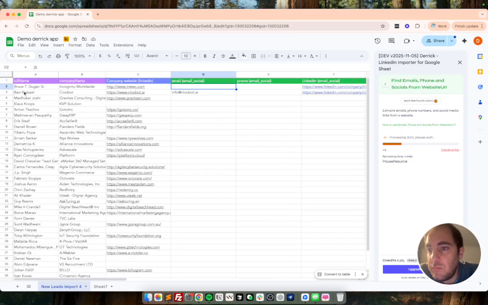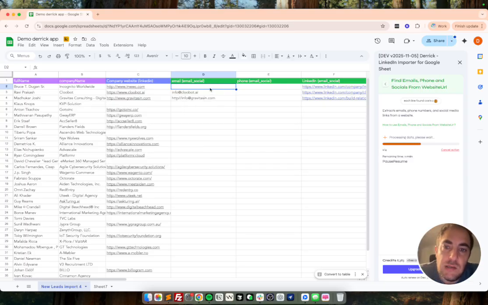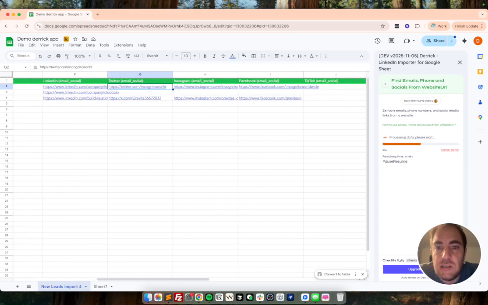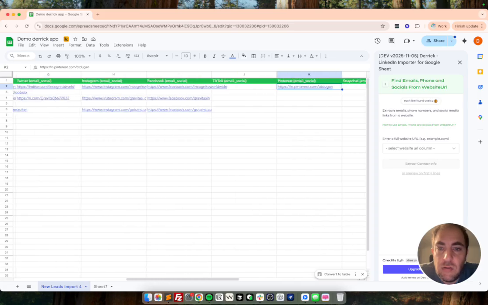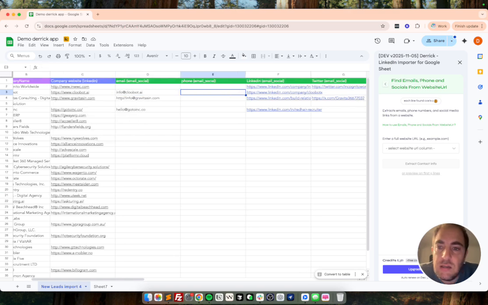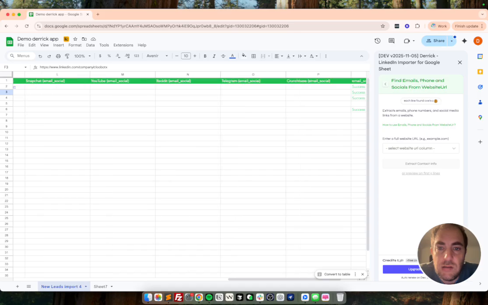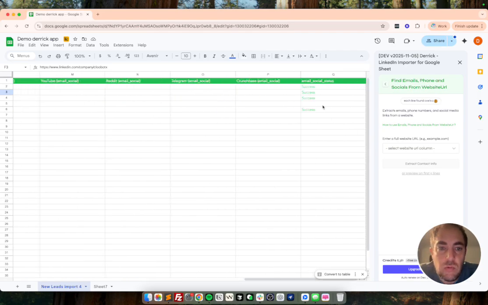So for example, for ENWWC, it didn't find any email or phone, but it found a LinkedIn, a Twitter, an Instagram, a Facebook, a Pinterest, and that's all. For Clobot.ai, it found an email and a LinkedIn, and that's all. And as you can see, it worked pretty well, so everything is working well.